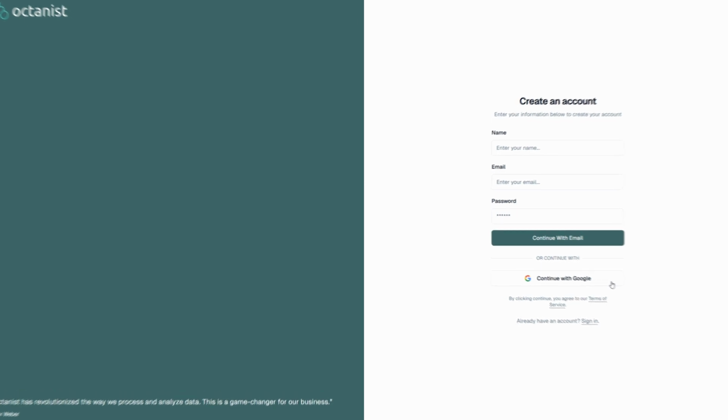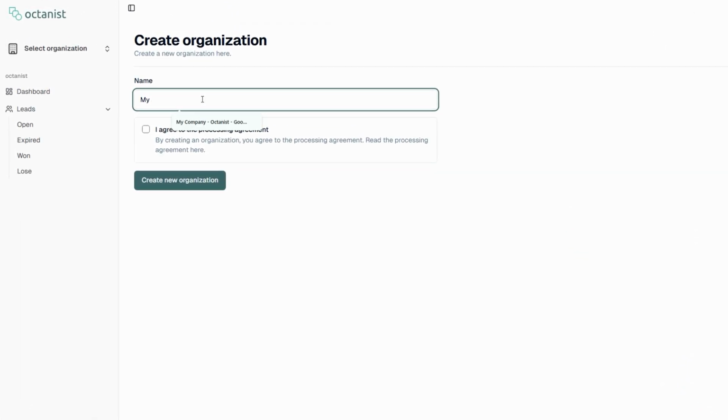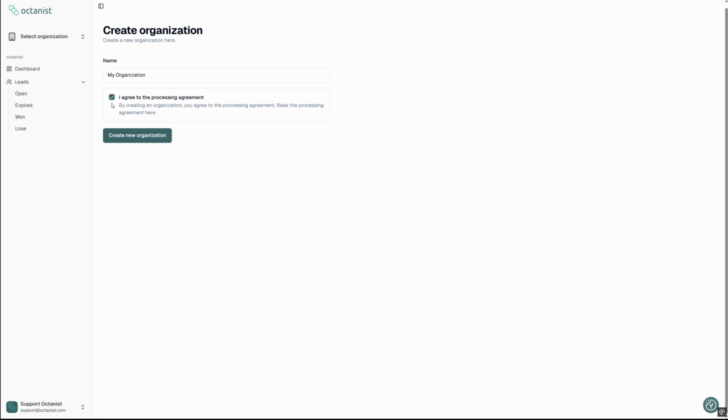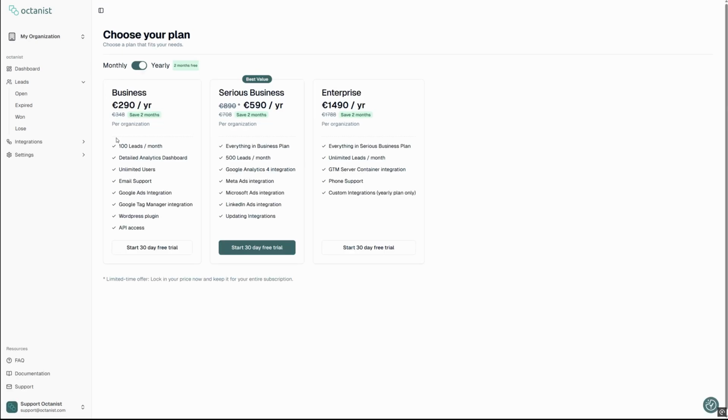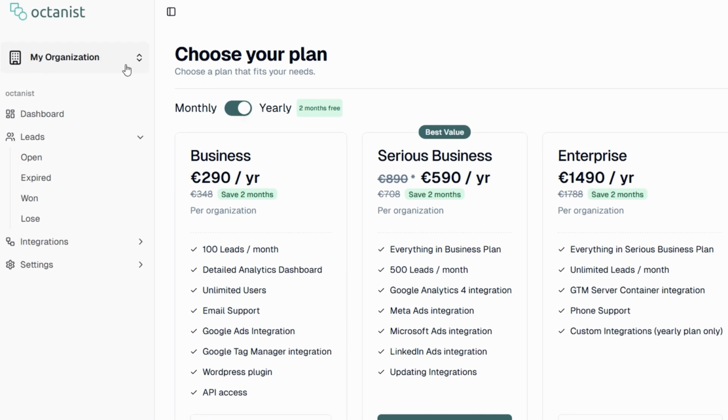Next, you'll create an organization. This is simply the name of your business or the business of your client. From there, you can choose your setup and billing preferences. You can set everything up yourself by following our documentation or get help from a digital marketing agency or our support team. If you have access to multiple organizations, switching between them is easy.